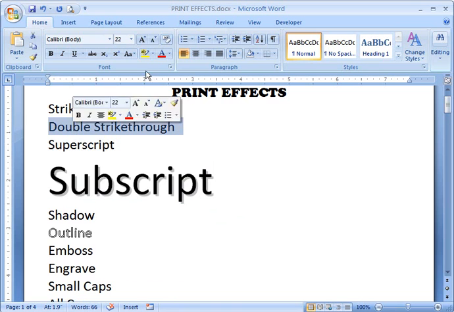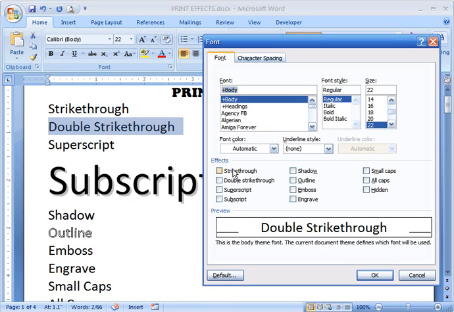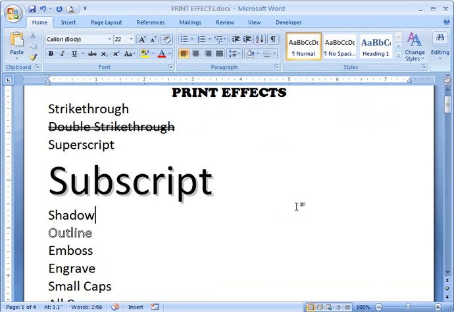Double strike through, that's something you can't do with a single button. So I'll use the drop down box, and it has a little button for double strike through, and you should just try these things out and see what they look like.